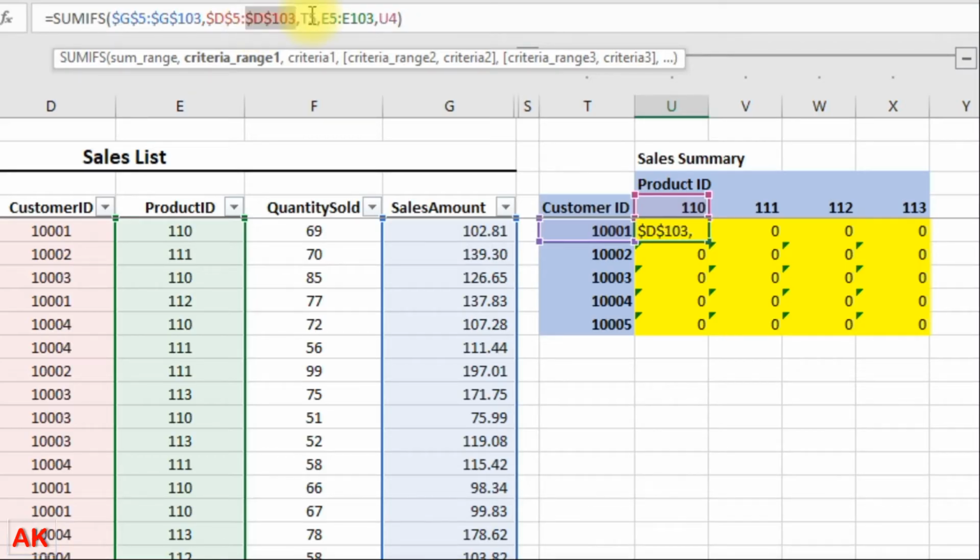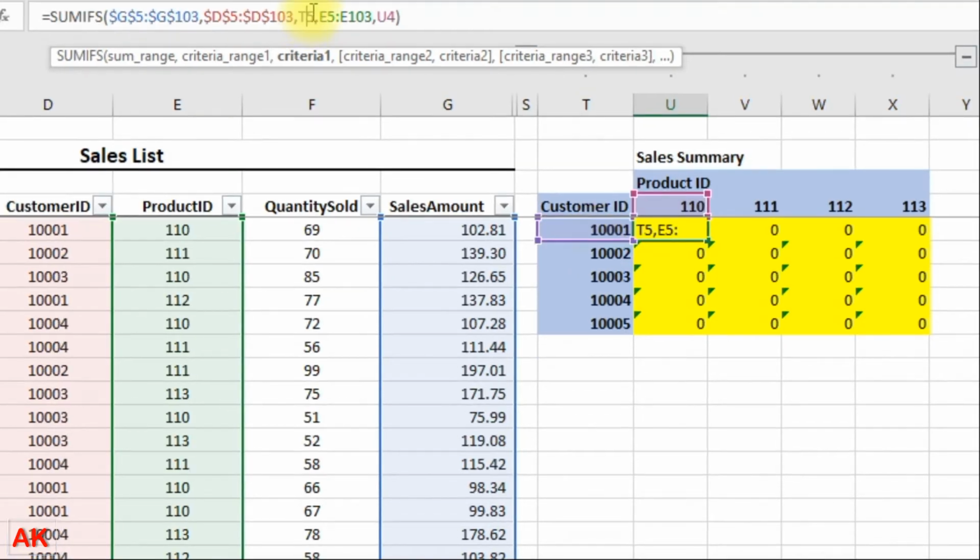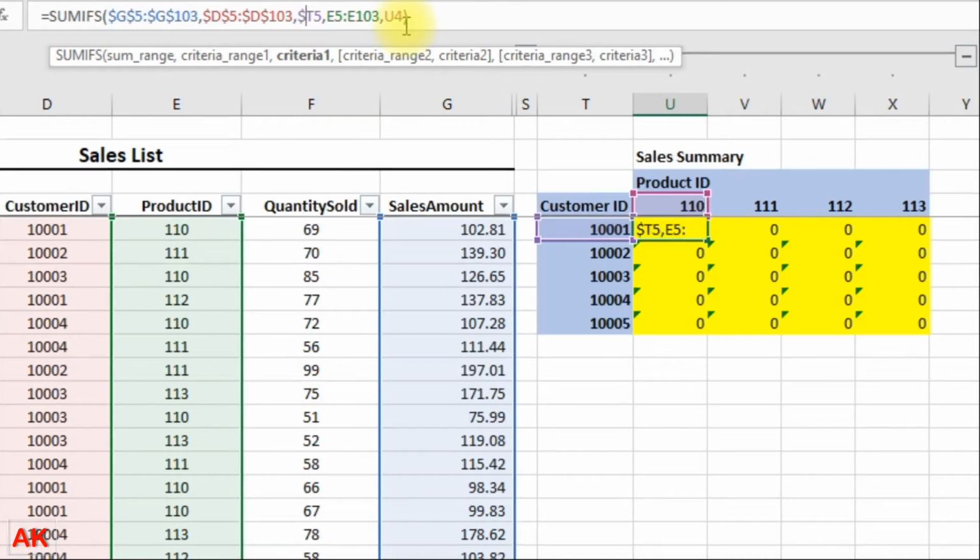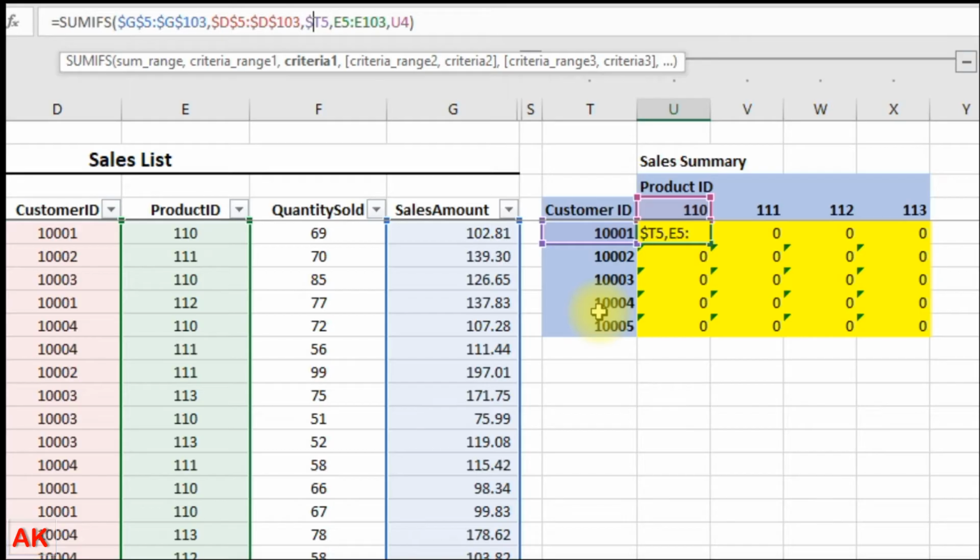The third argument, T5, relates to the initial customer ID. I need to turn that into a mixed reference, whereby the column letter is fixed, so that I'm always referring to these customer IDs in column T. The next change relates to the product ID column in the data set, column E. That has to be a fixed reference.